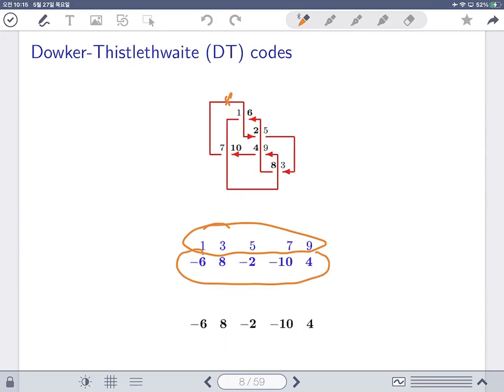Here the minus sign means that the sixth crossing is under the odd number arc. Then you take only this sequence of even numbers, and this is called the Dowker-Thistlethwaite code. You can recover the knot diagram up to mirror images using only this code. I will just call it the DT code from now on.